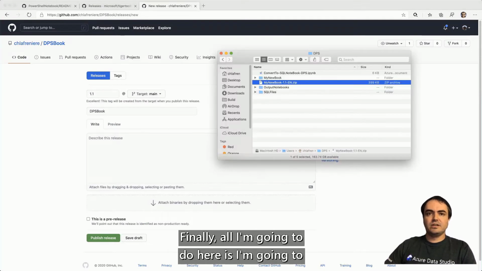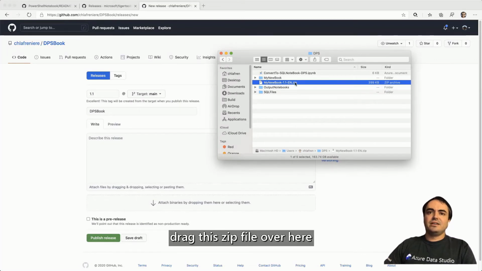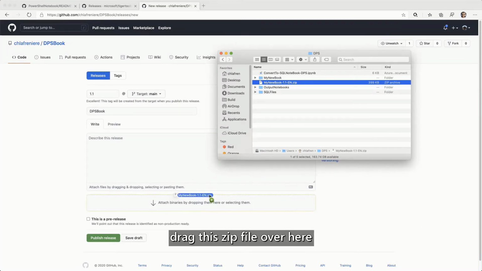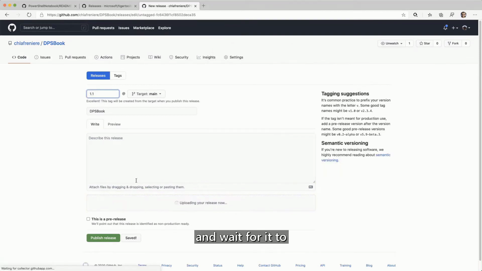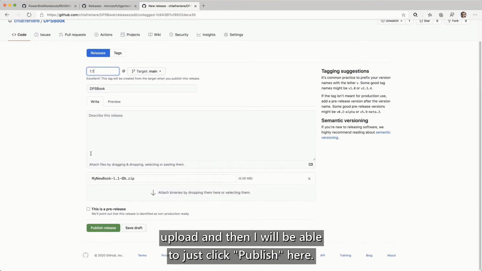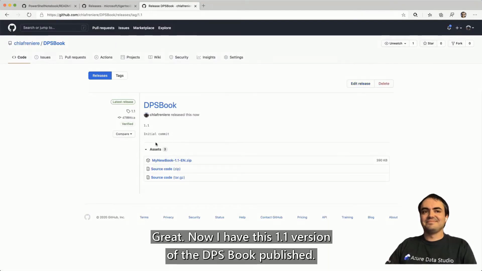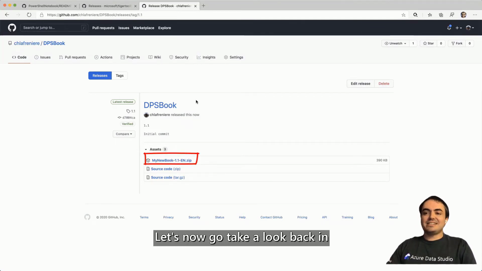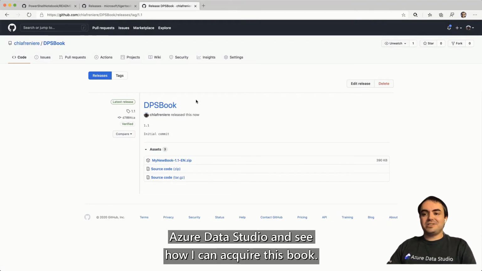Finally, all I'm going to do here is drag this zip file over here and wait for it to upload. And then I will be able to just click publish here. Great, so now I have this 1.1 version of the DPS book published. Let's now go take a look back in Azure Data Studio and see how I can acquire this book.